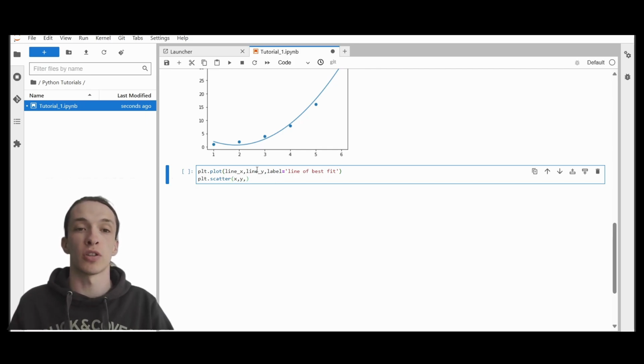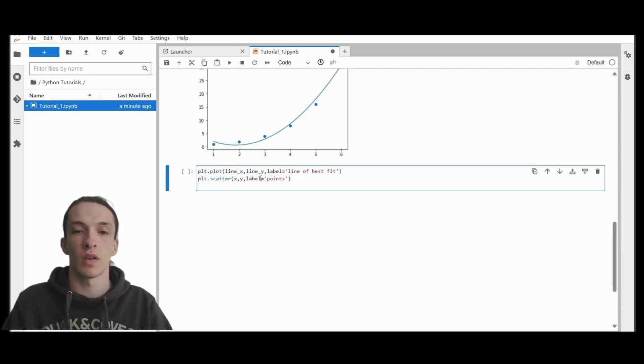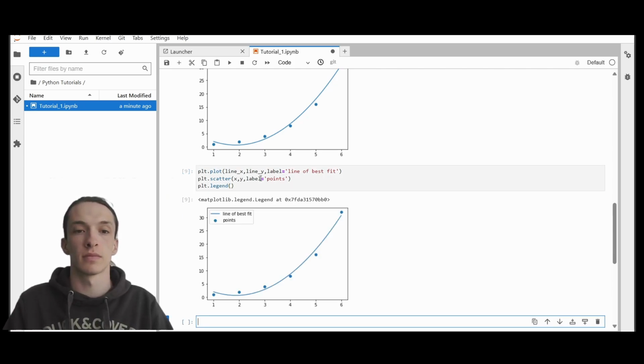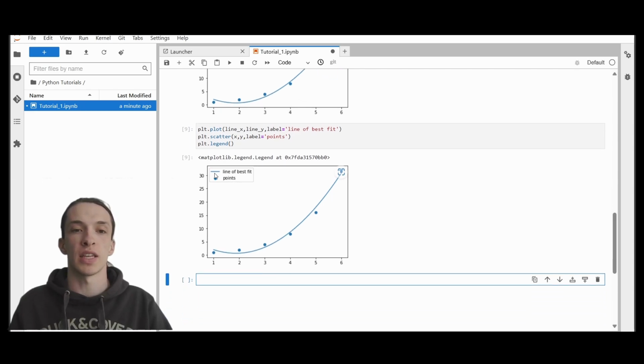And this plot.scatter is going to plot the individual points themselves. So we want the label in the legend to equal 'points'. And then we just do plot.legend. Now that's our legend up here. As you can see, line of best fit is this unbroken quadratic curve here. Then the individual points themselves are represented by these dots.